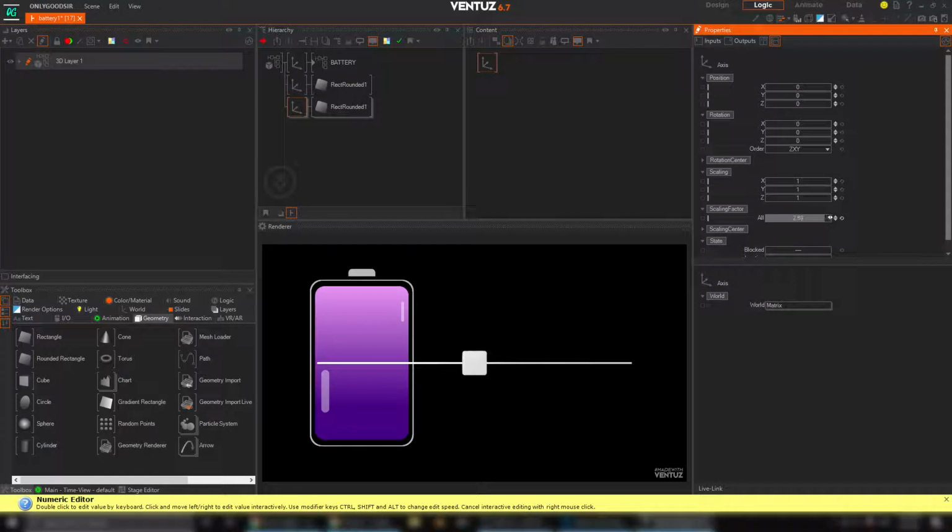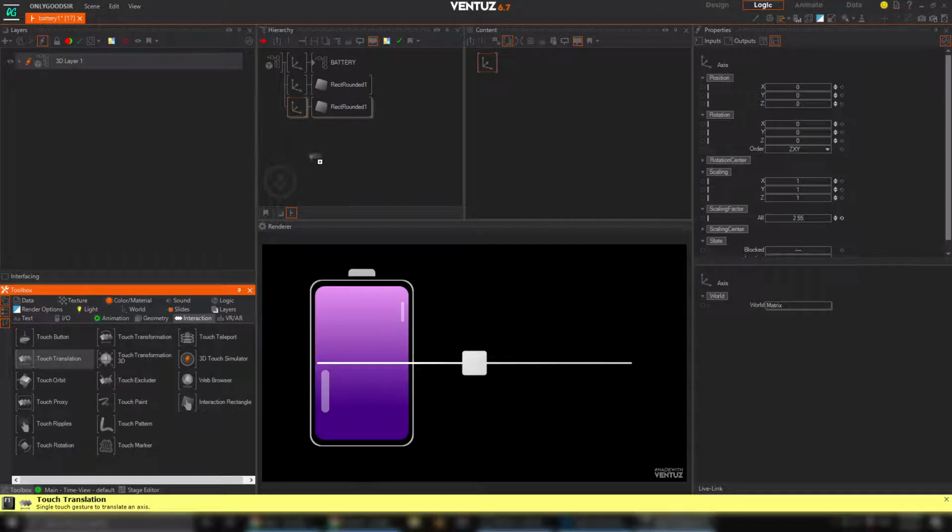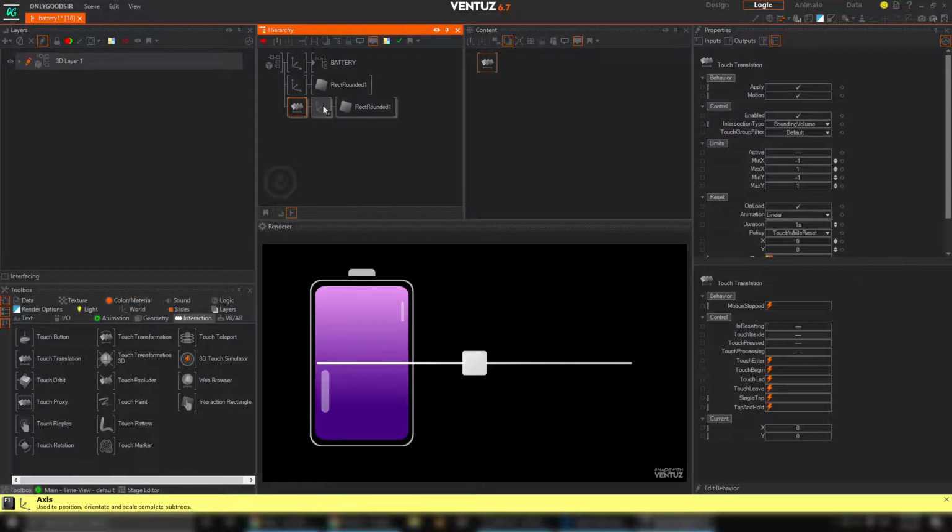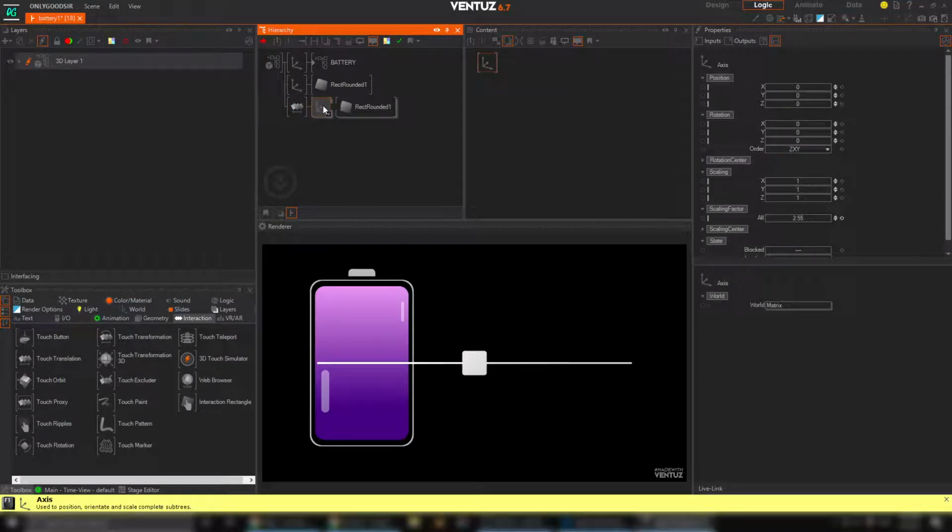Scale it up on the scaler. This will be our slider. And this is what we're going to slide along. So really simple. Interaction node, touch translation, place it on that rectangle. So this will be the button or the slider. So this is the actual slider. This is just a graphic.